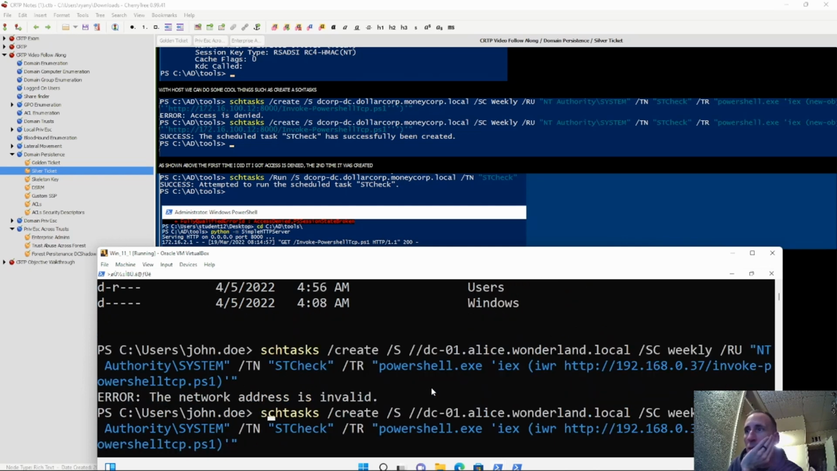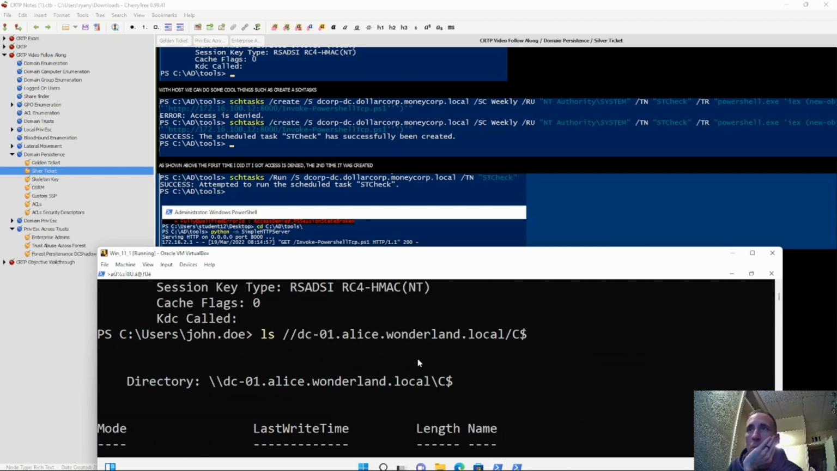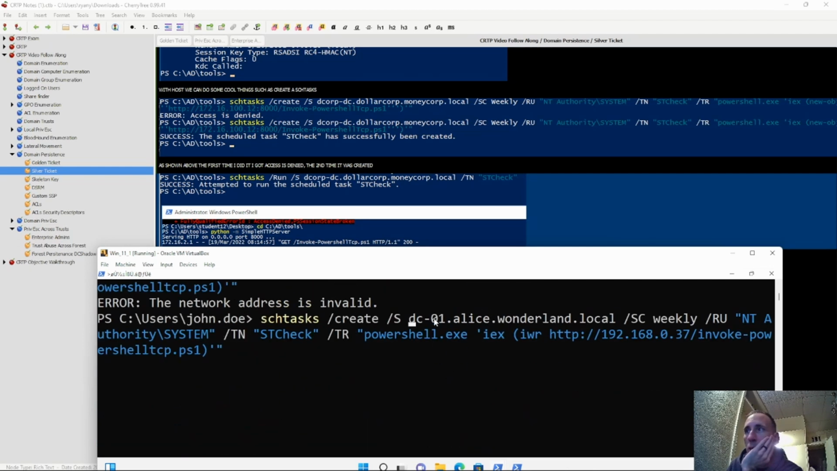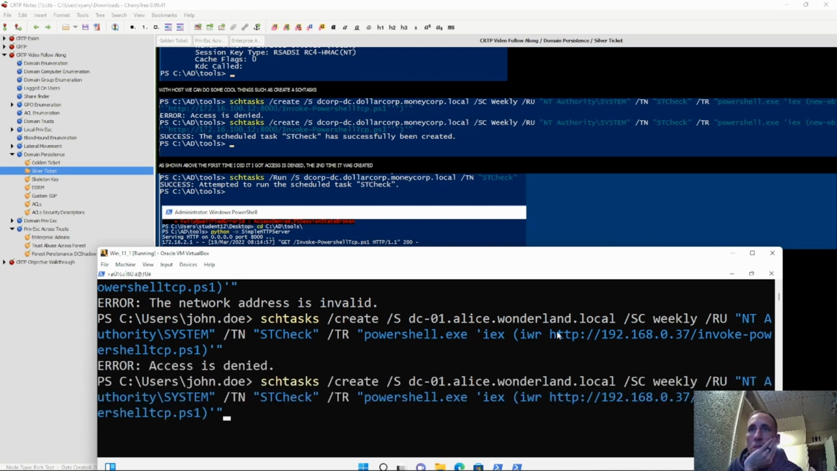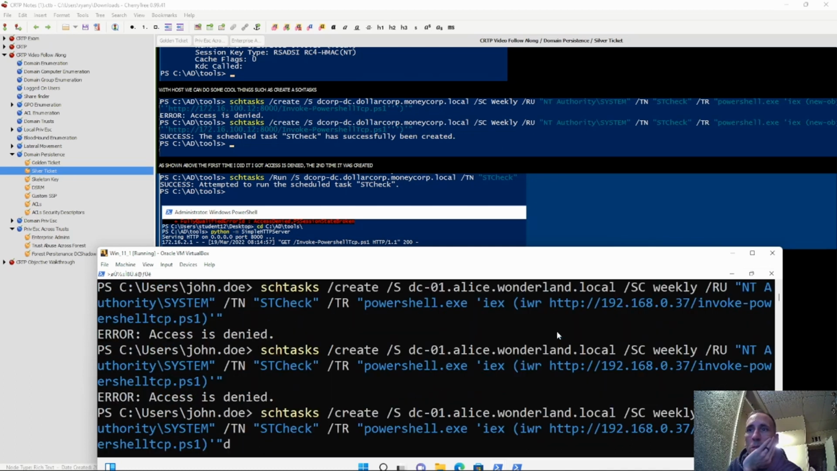Network address is invalid. DC01, right? dc01.alice.wonderland.local. Did I spell something wrong over here? DC$ ... local, SC weekly. Guys, keep hitting enter until it works.